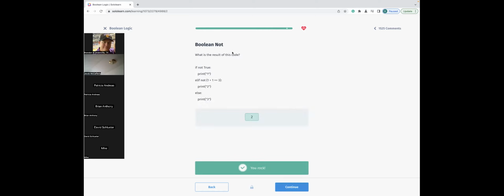What's the result of this code? If not true, print 1, but it is true. Elif not 1 plus 1 equals 3. Well, 1 plus 1 does not equal 3, so the not is true. So it prints 2. Okay.